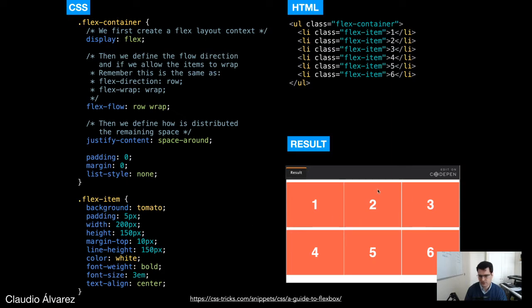So the background is tomato color, very interesting. The padding is 5 pixels. That applies to top, left, right, and bottom. The width is 200 pixels. The height is 150. The margin top is 10 pixels. The margin bottom, the line height is 150 pixels. Okay, the font color is white. The foreground color is white. The font weight is bold. The font size is 3 EMs, and the text alignment is center. So, okay, this is wonderful.